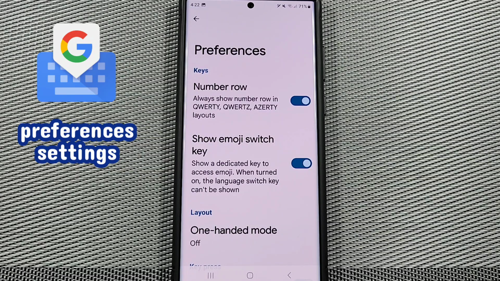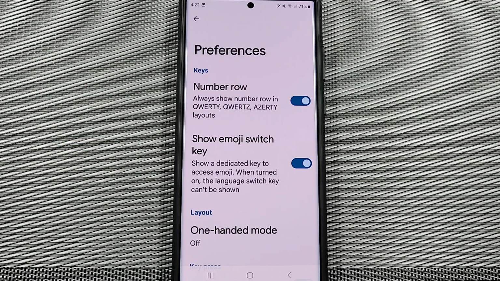How to enable the preferences settings for your Gboard keyboard and what uses they have for your Gboard keyboard. This is the late 2023 going into 2024 update, so things are slightly different, and let's get started.